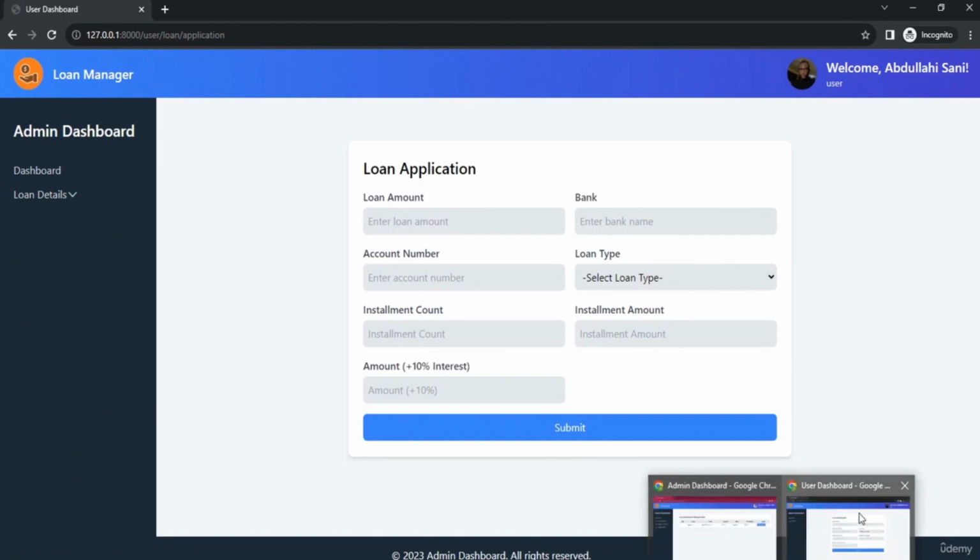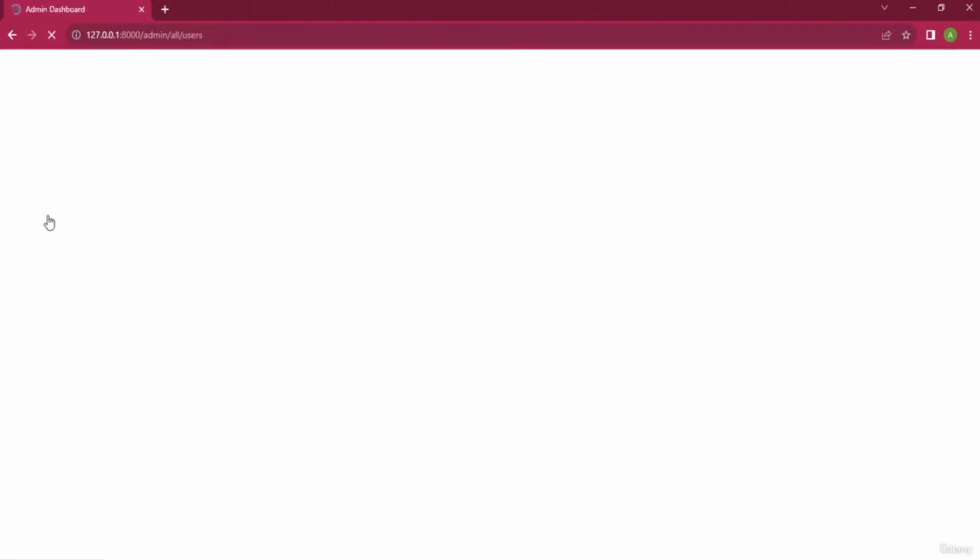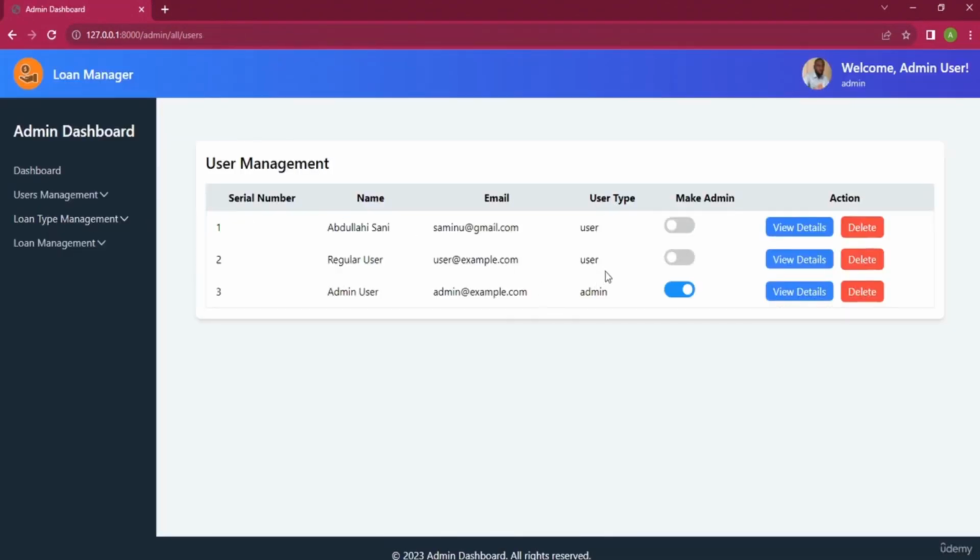Then we also have the admin section. This admin section is different from this. So this is the admin section. When we click on all users, you can see we are able to see users. This is the admin user, this is the regular user, then this is the user that just logged in now. With this you can change the user to admin.